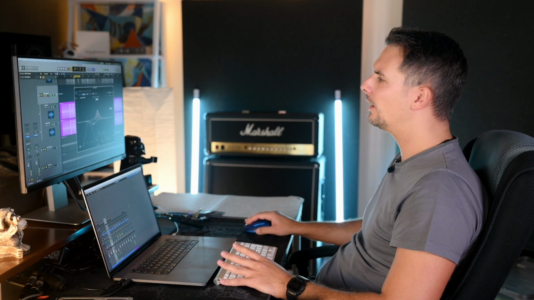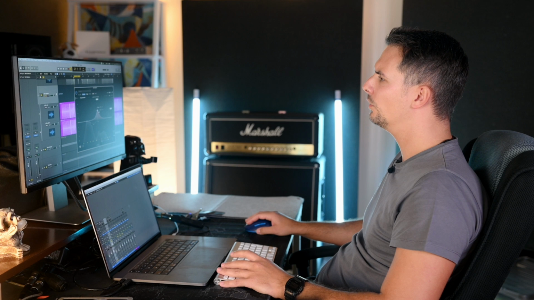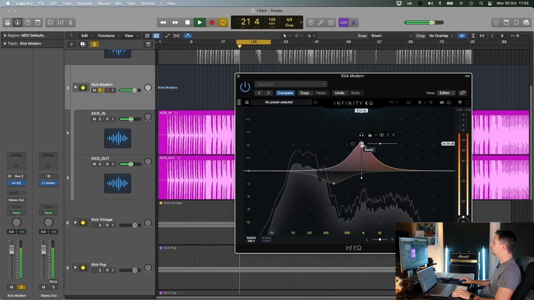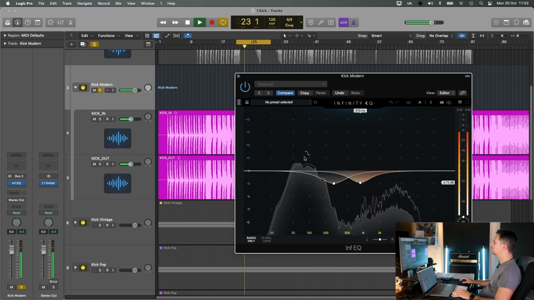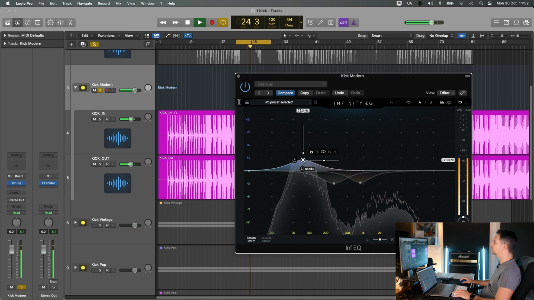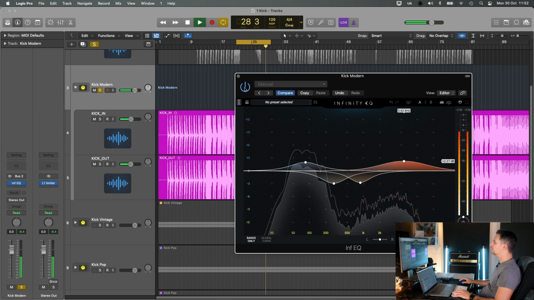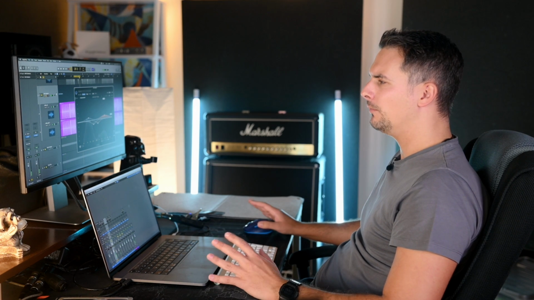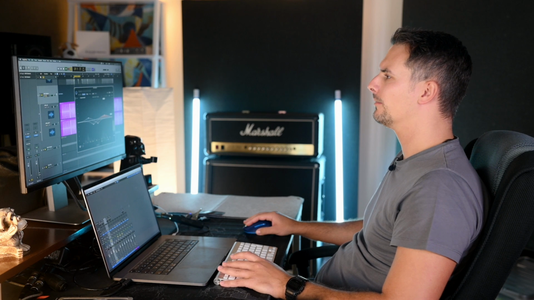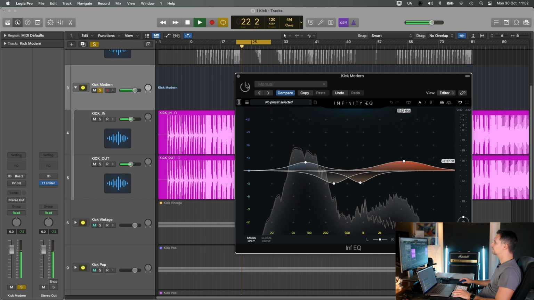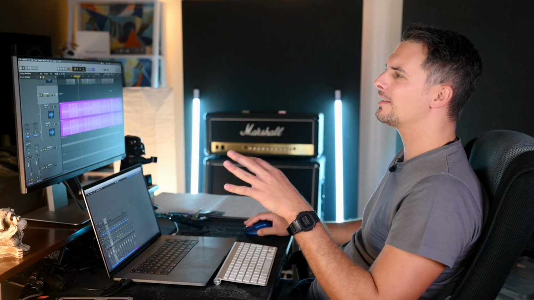I didn't like this 900 Hertz nasal knock here. This sounds pretty good to me. Without compression and without anything, I think this is a really good kick like this. Perfect. So for a modern kick sound, I think this works.